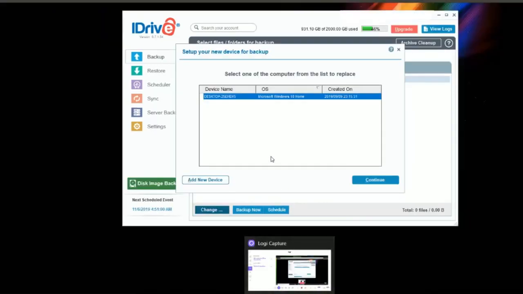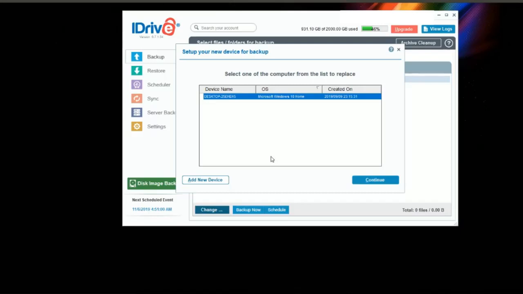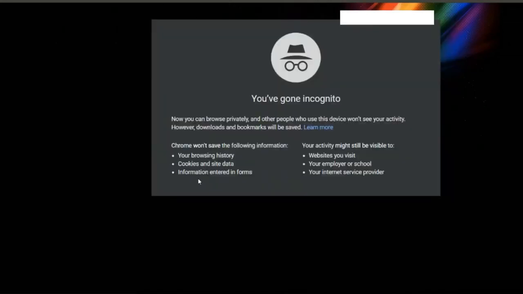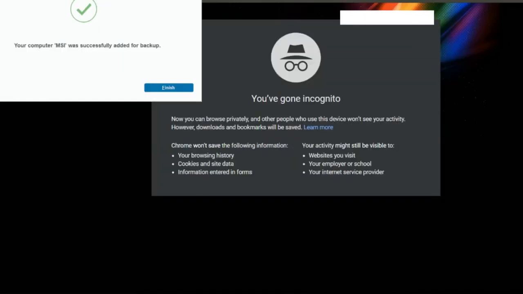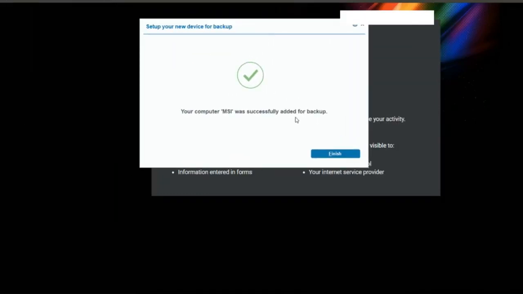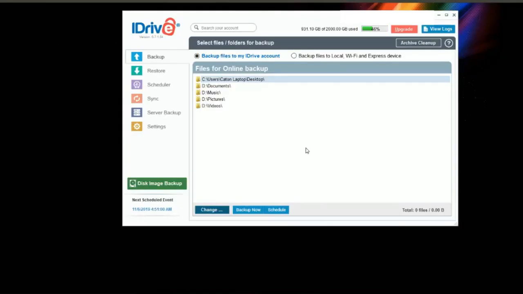All right, so once you sign into your iDrive account, if you already have another computer on there, you can click on Add a New Device. And so we're going to do that. And then it will give you the opportunity. You successfully added the device. So this is my MSI laptop. We've got that set up here. And here are the files that it's working on backing up.